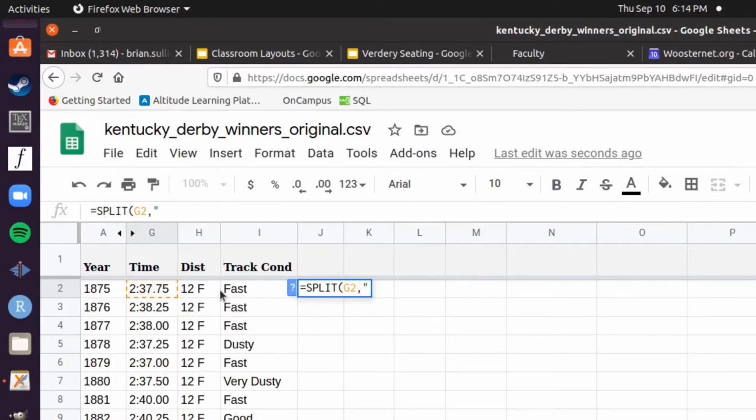After the comma, we need quotations. Make sure they're double quote. And our split character is colon, close quotation marks, and close the parentheses. Since there were two halves here, one on each side of the colon, we have two values that were unpacked.